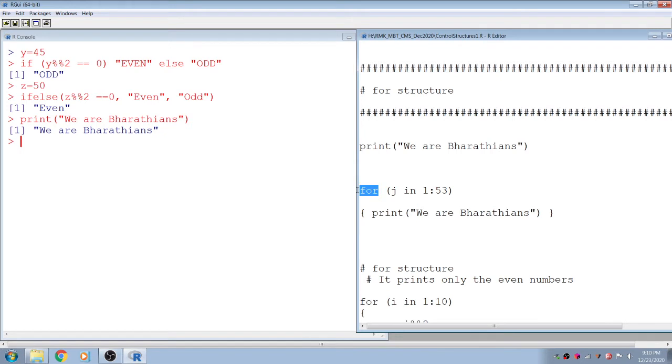See the syntax. for j, a variable, in 1:53. So 1:53 is nothing but 1, 2, 3, etc., up to 53. So first initialize j equal to 1. This will be executed. Then next j equal to 2. Since j belongs to 1 to 53, first j value 1, next j value 2, and so till j is equal to 53, this statement will be executed.